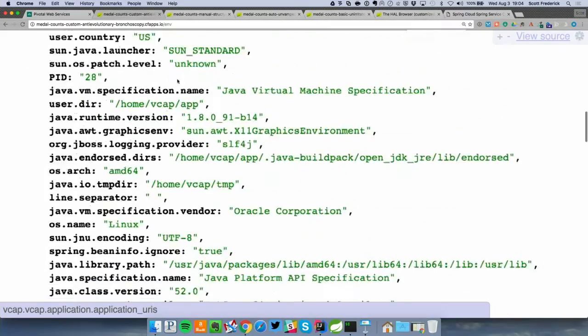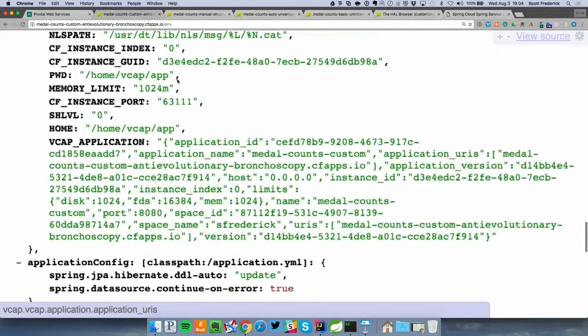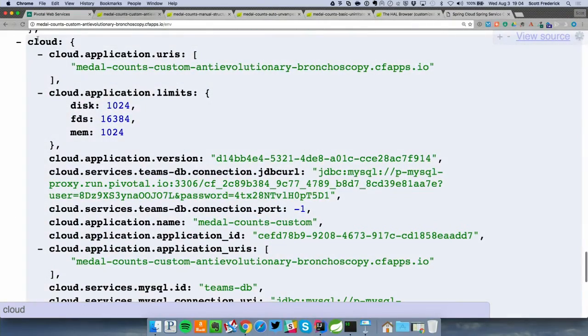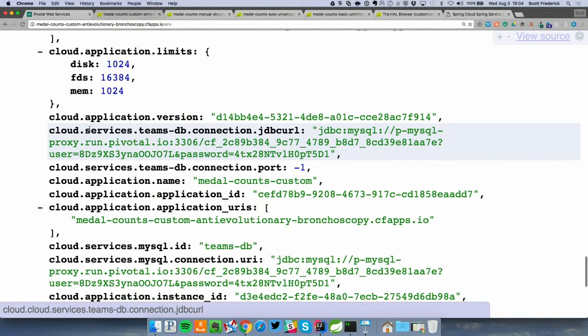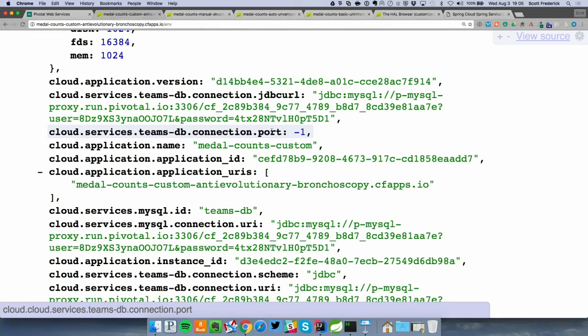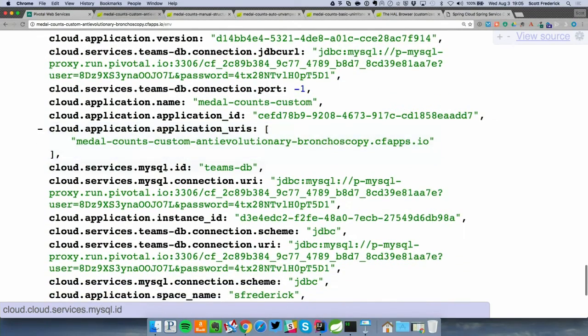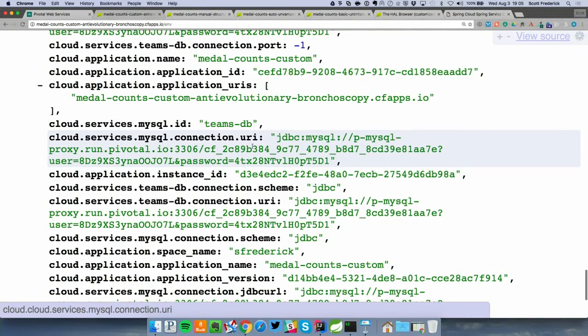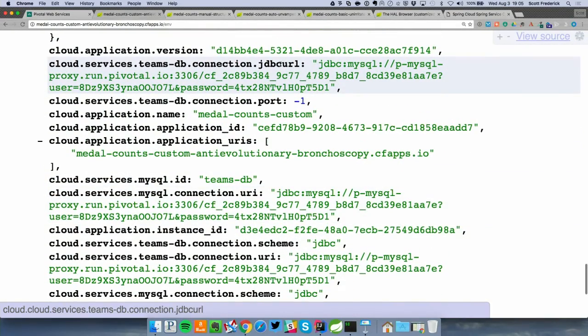So I'm going to go to the bottom, and I will see this cloud property source that's got a set of properties inside of it, including cloud.services, which will list all the services you have bound to your app. And this one I named TeamsDB, and the connection and the JDBC URL. A port wasn't set in this case because it's all on the URL. And then this will give me some other interesting information about the application. You can see I actually get the URL with two values here, JDBC URL and URI.